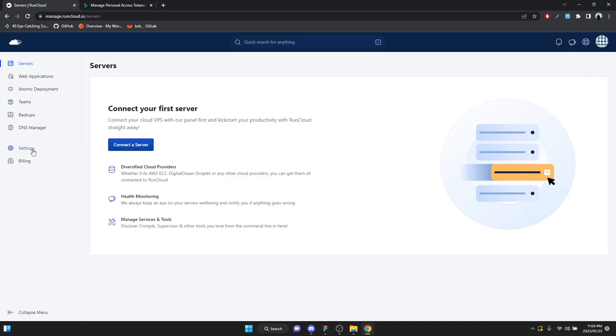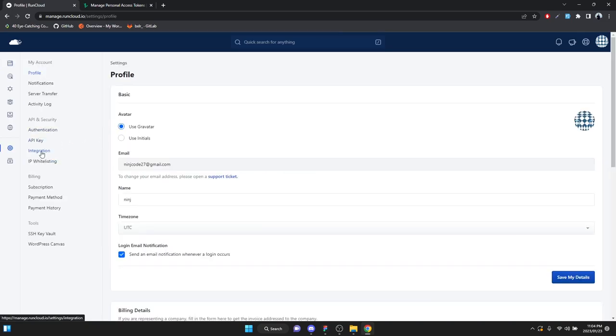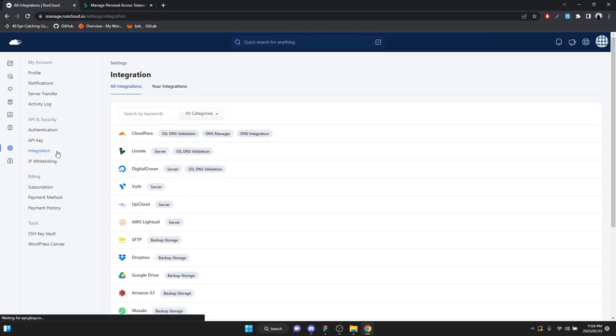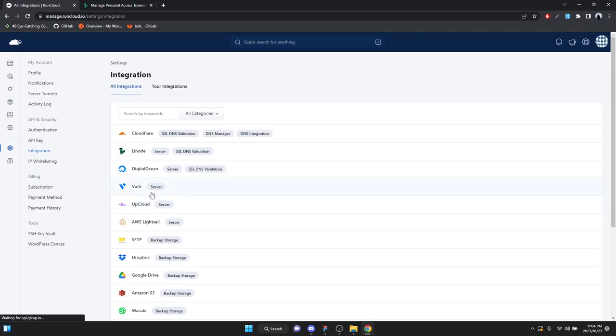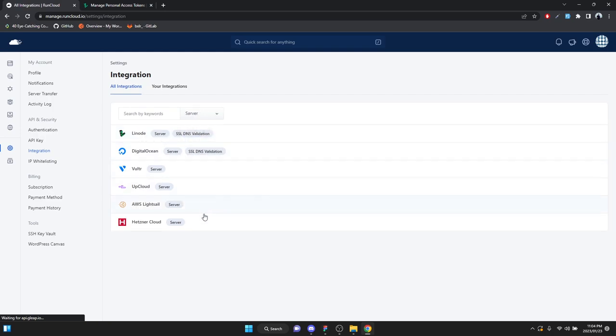The first step is to go to the settings, then go to the integration, and as you can see here, we have all the integrations that we can use. You can see Linode, DigitalOcean, Vultr, UpCloud, and many more. Then we choose the server tag, which filters by server, and you have 6 server providers that you can use to integrate with RunCloud.